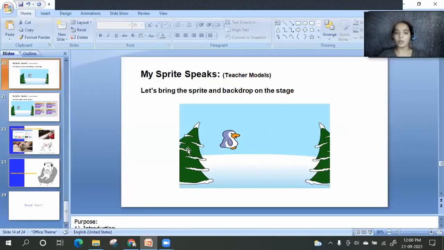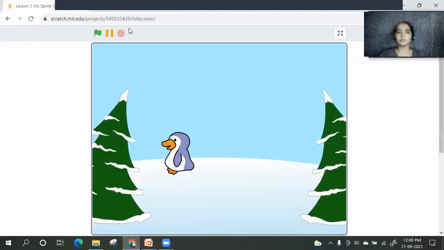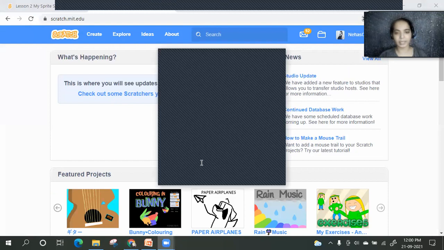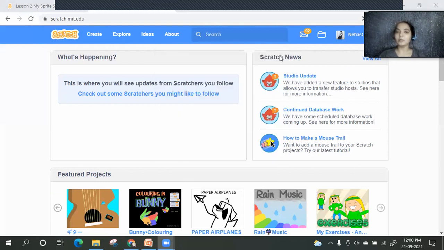So let's explore Scratch. This is a platform, scratch.mit.edu, that we can work upon, and it's easily available. You can freely make your own games and every single thing over here. I have provided the link in the chat box. You can work upon that and see. So let's see how this platform is going to work.